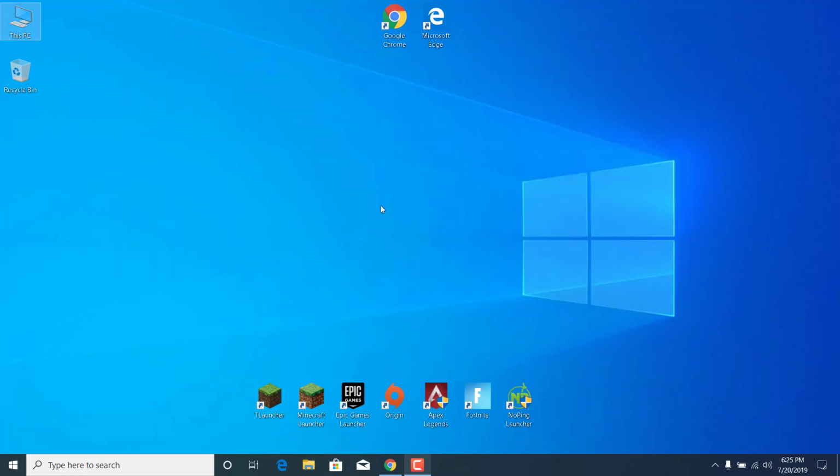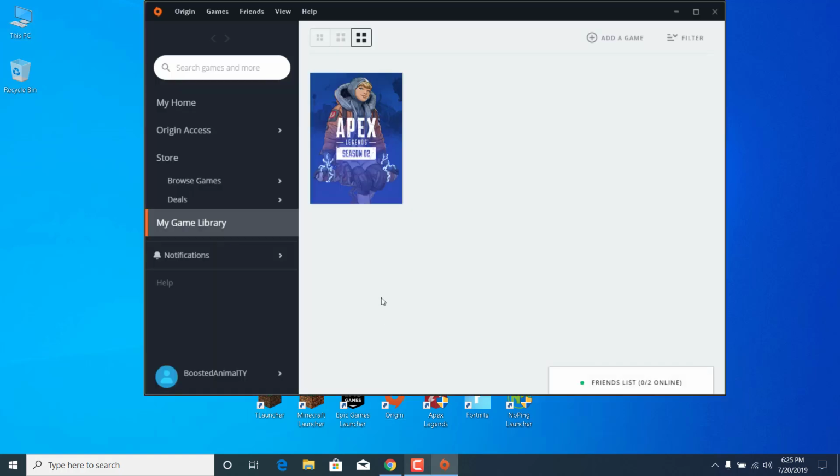The second step is to open the Origin application, go to My Game Library, right click on Apex Legends and click on Repair. This should take a couple of hours, maybe less, depending on your network and PC, and this will re-download all the necessary files that you may be missing or maybe deleted from your PC that Apex Legends needs. So I would advise you to do this if you have enough time, and this will fix your game.